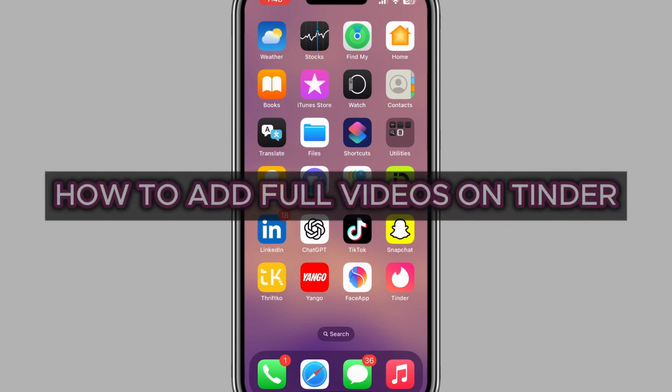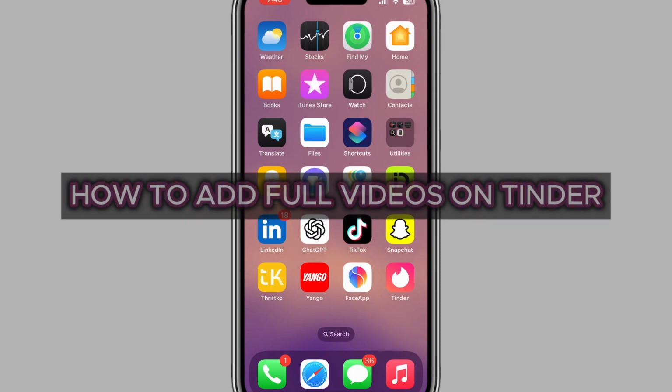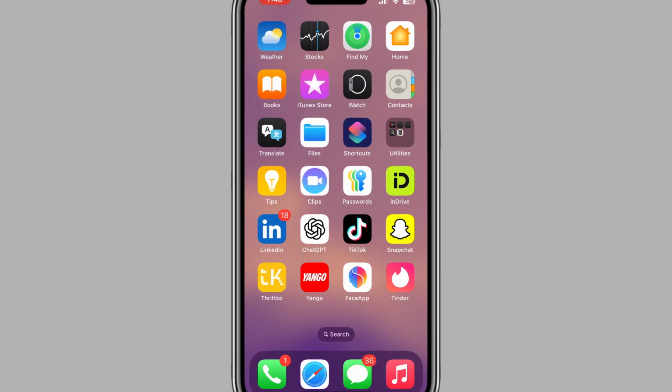How to add full videos on Tinder. Thinking of showing off your personality with a video on Tinder? Let's talk about how to add videos to your Tinder profile and what the limits really are.